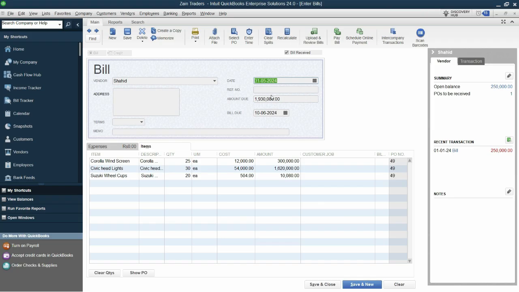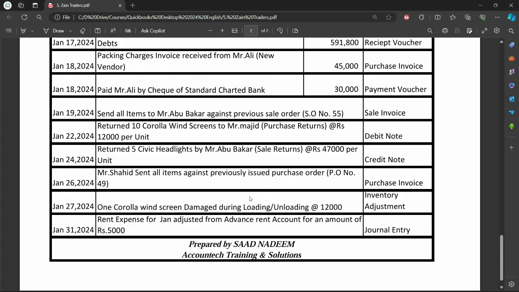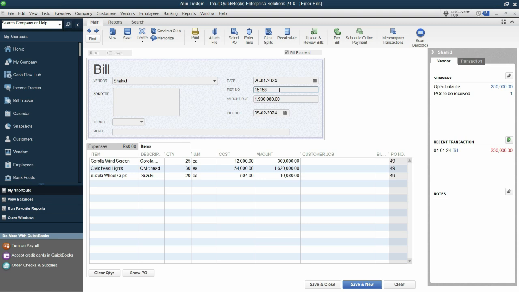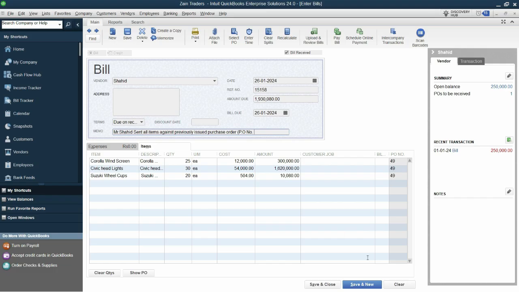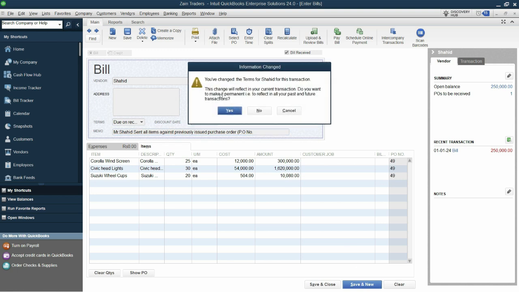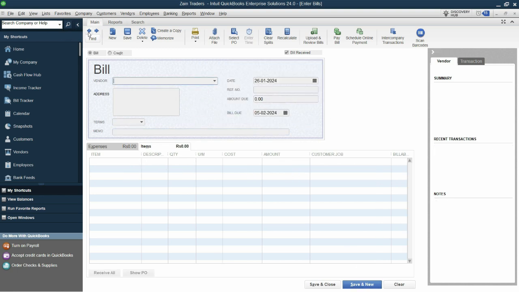And now let's mention the date, 26th of January. Mention any reference number. We have the reference number of the invoice and the purchase order reference is 49. So bill due date is, let's make it due on receipt or something like net 15 days. Actually, let's make it due on receipt. So let's copy and paste this memo here, and that's it. Let's save and new. It says you have changed the terms. So yes, continue with it and go back.